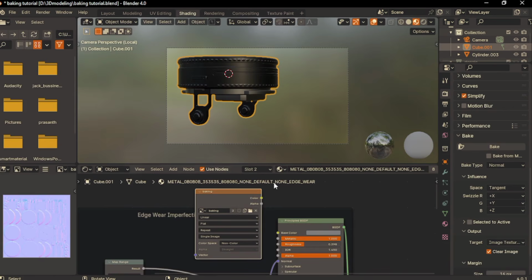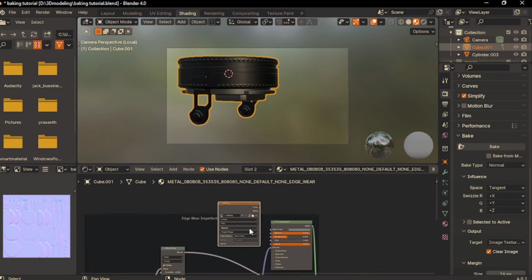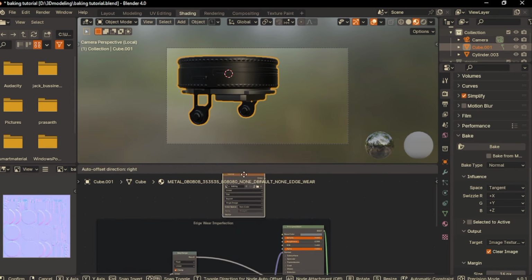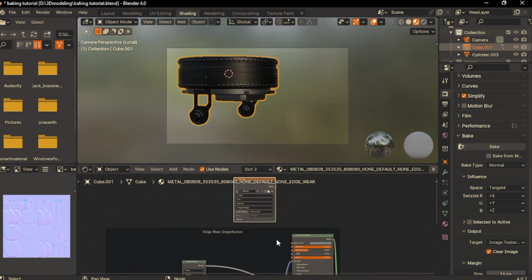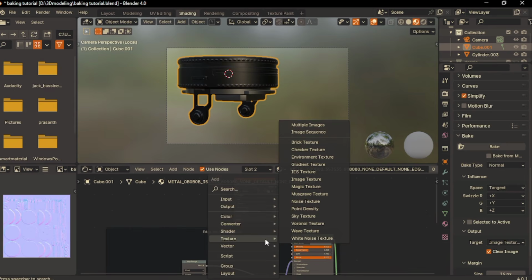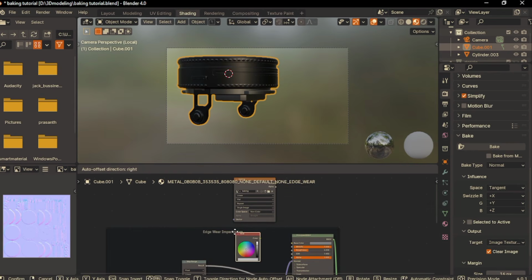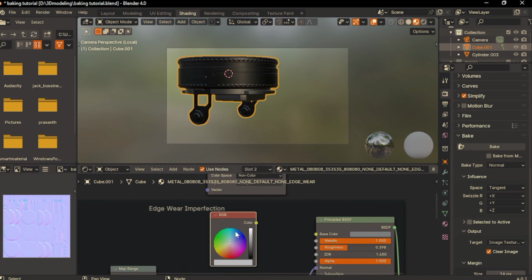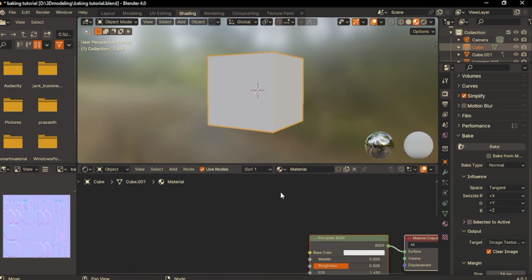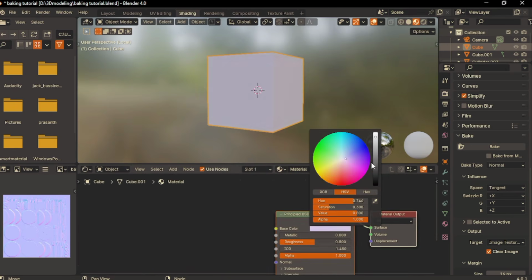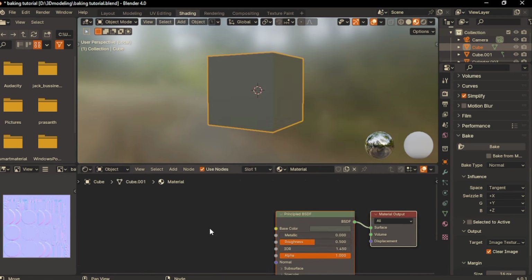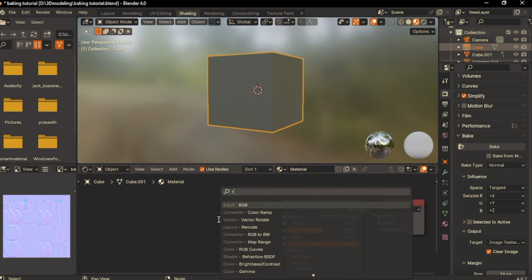That leaves us with just one more map to bake, the metallic map. And this one is a little different because Blender doesn't give you the direct option to bake metal values. But don't worry, there's a simple trick. Here's how it works. Think of metal as a black and white mask. White means it is a metal, black means it is not.